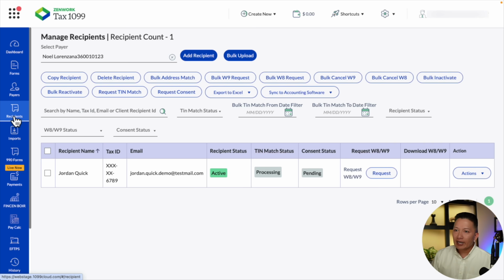So if you click on recipients over here, you can see that our recipient, Jordan Quick, TIN match status is processing, consent status is pending, because they need to consent in advance if they're willing to receive the 1099 by email. And then it will show you yes, or approved after that consent has been accepted.